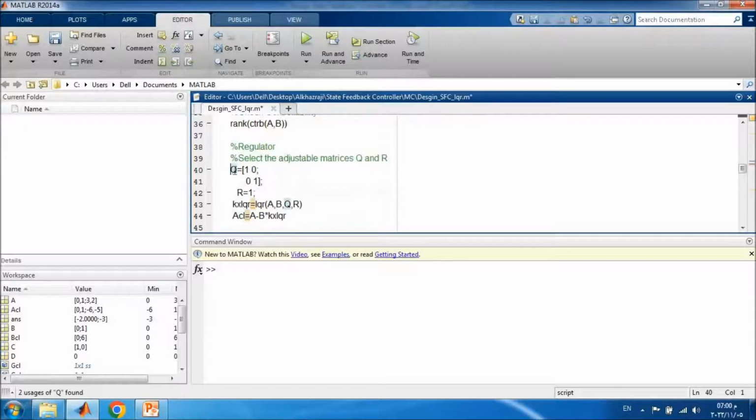is adjustable, and it should be equal to the size of the A matrix, which means 2 by 2, and R, which is equal to the number of inputs, which is one input. We have just one U. So for example, we have the same weight, 1, 1, and R with 1, which is just adjustable. You can choose any number. Now we find the gain by using LQR.